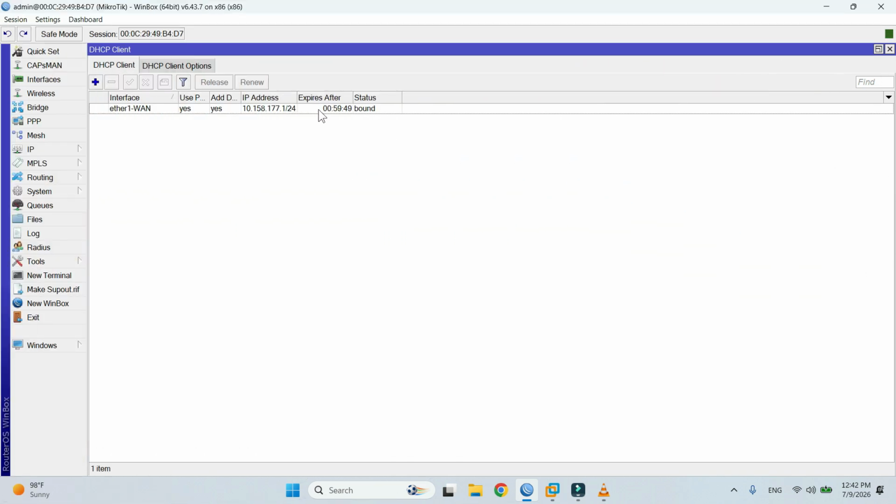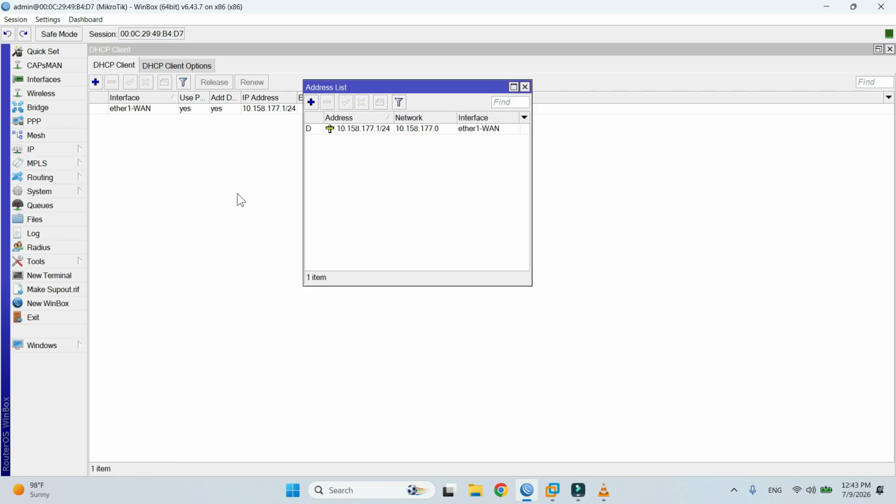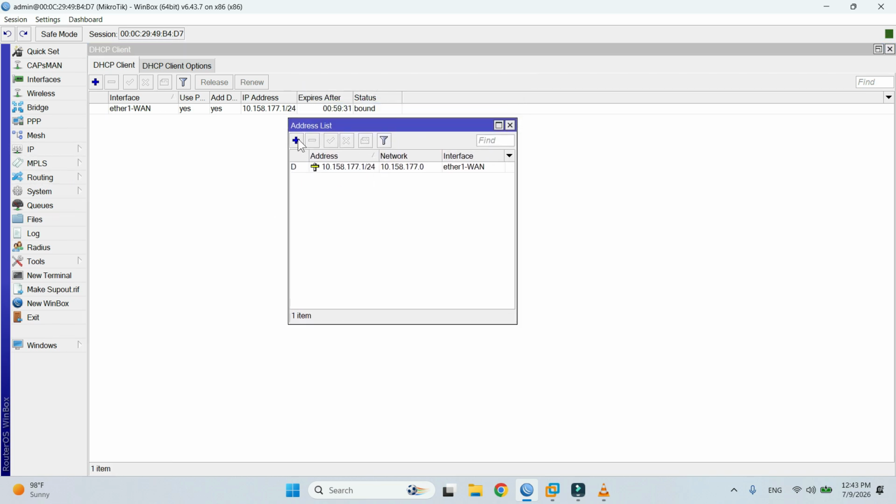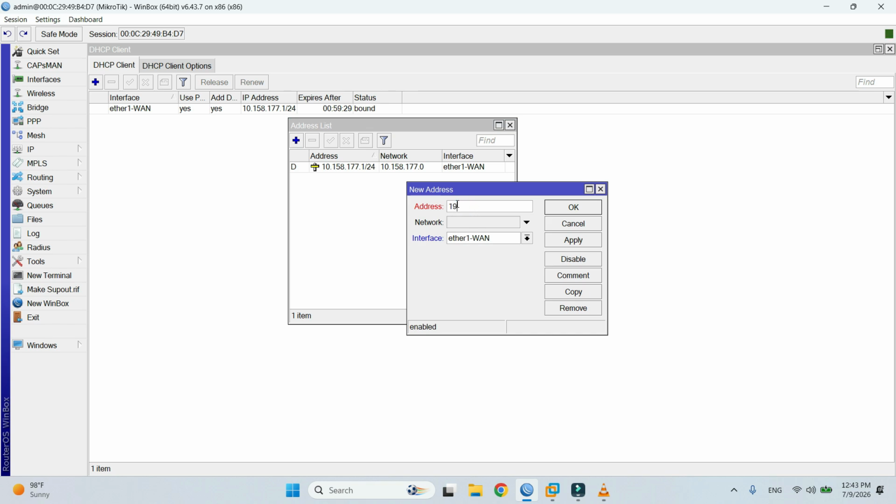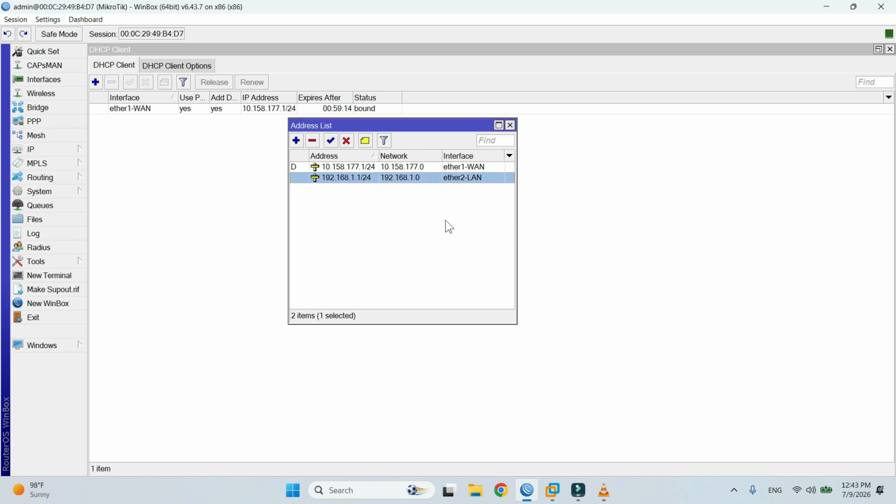6. Configure LAN IP address gateway. Now we need to configure the LAN side. Go to IP, then Addresses. Click Add. In the address field, enter 192.168.1.1/24. For interface, select ether2-LAN. Click Apply and OK. This IP address will be the gateway for our LAN devices.